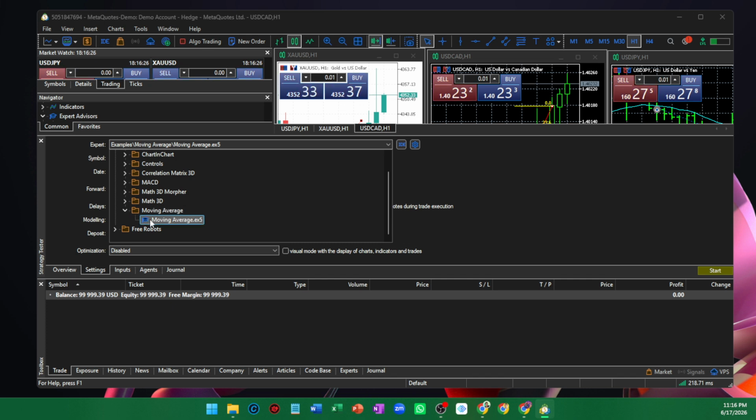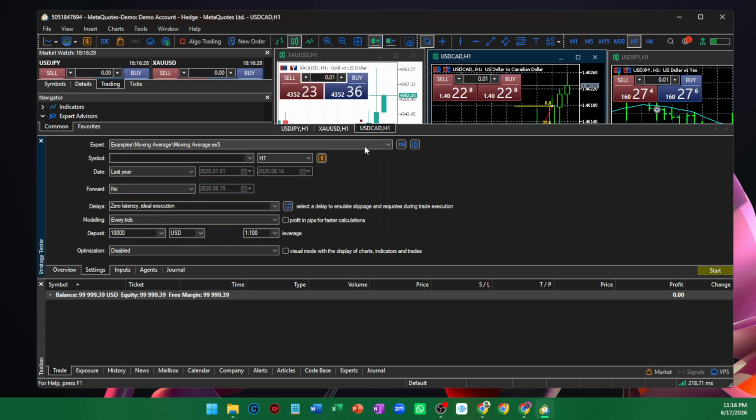Now choose the date range for the test. This defines the historical period you want to evaluate. It's usually a good idea to select a meaningful range so the strategy is tested across enough market conditions. For execution mode or modeling, set how precisely the candles or ticks are simulated. If you want the most accurate results, choose every tick based on real ticks. This option generally gives a more realistic test, although it may take longer to run.